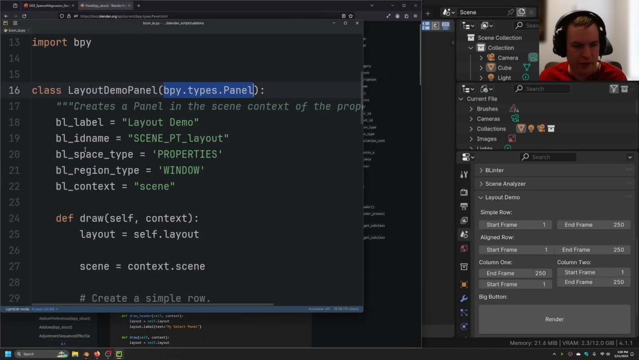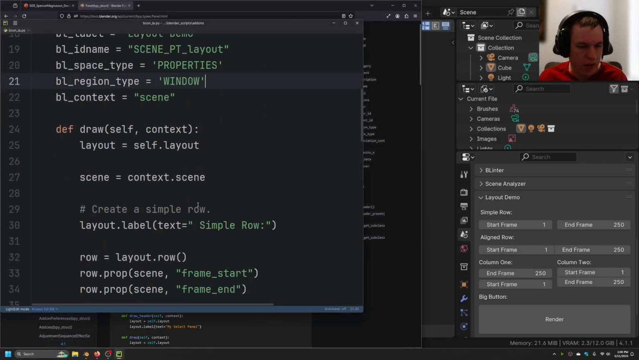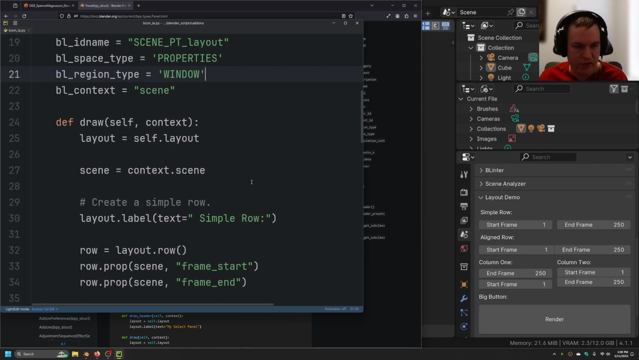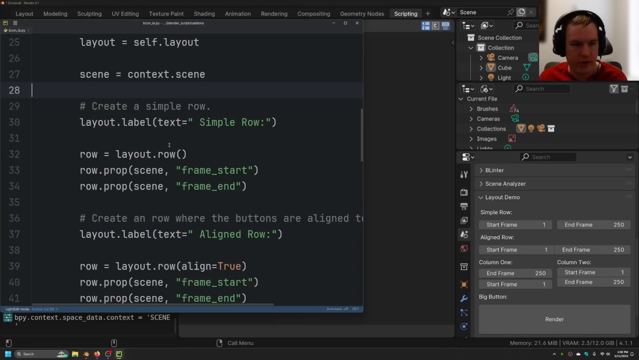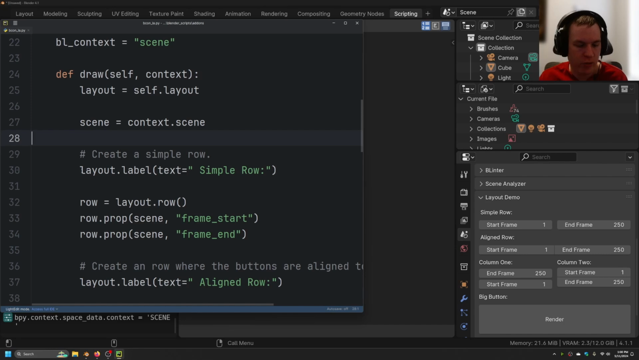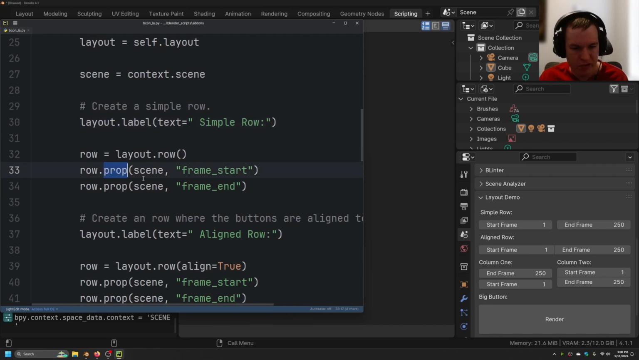But yeah, so that's to understand all this stuff. Let's get into the actual draw function, which is drawing the properties. So with this, the main important functions or subfunctions to call out is label. In this case, it's just writing text in the panel, and then the prop, which is short for property. So this basically says that in the scene, there's a property called frame start.